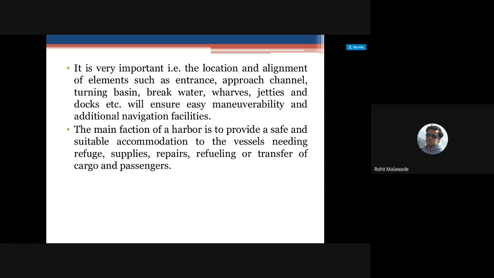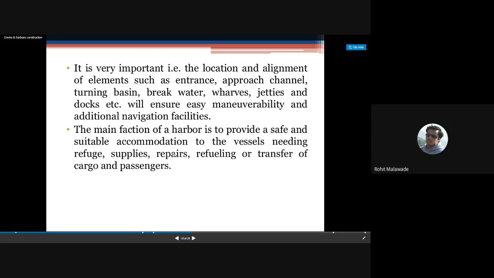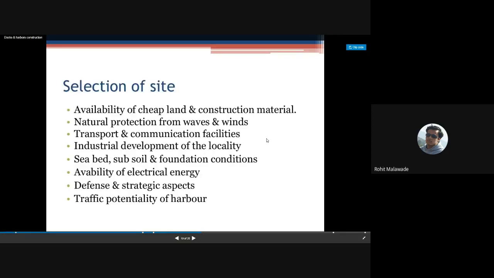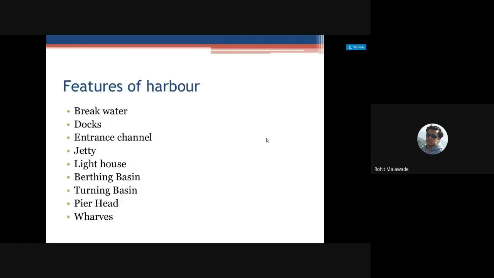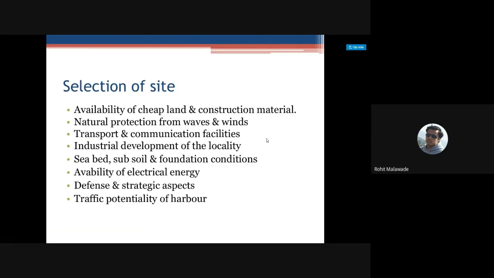The main purpose of a harbor is to provide safe and suitable accommodation to vessels needing refuge, supplies, repairs, refueling, or transfer of cargo and passengers. So the main work is refuge, supply, repairs. It should have sufficient space to accommodate the different types of ships. Now we will see how we are going to select a site.